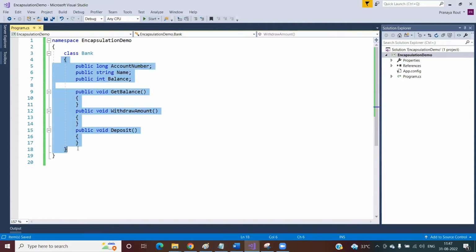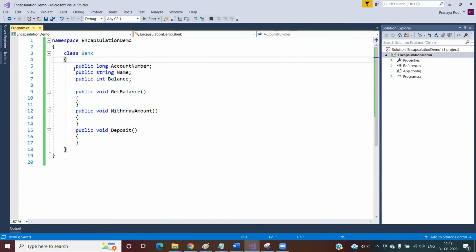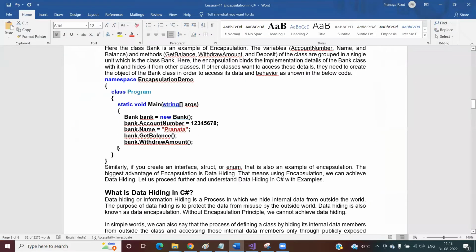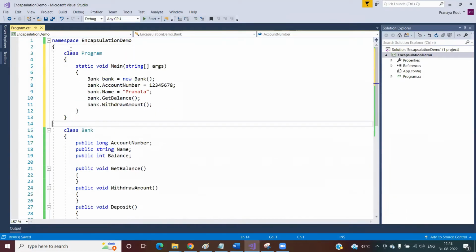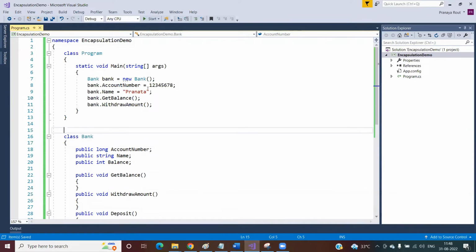So this class encapsulates all these things together into a single unit. Why are we saying it's a single unit? Because within this open and close curly braces, we are writing all these things. So this wraps all these things together as a single unit, and we call the single unit class Bank, right? And this is nothing but your encapsulation principle. Encapsulation principle means binding the data members and member functions together into a single unit. That is encapsulation, right? Now as I discussed, we cannot access this data member directly. If you want to, then you need to create an instance.